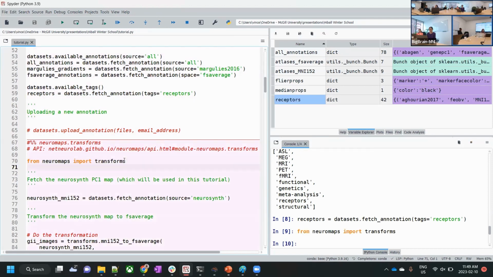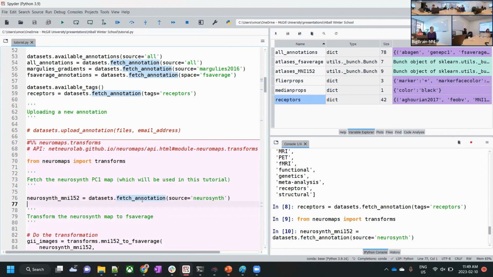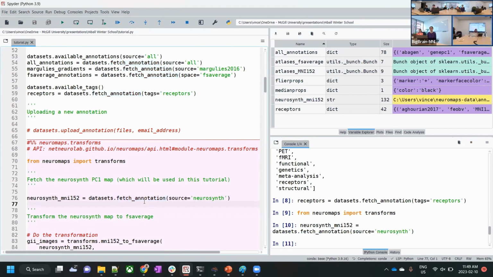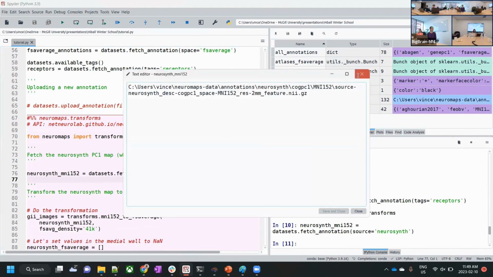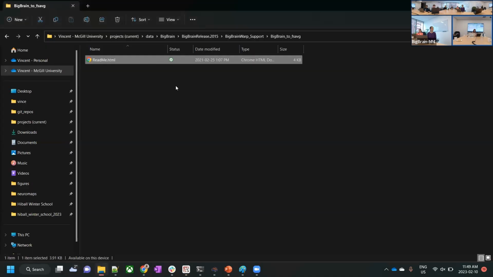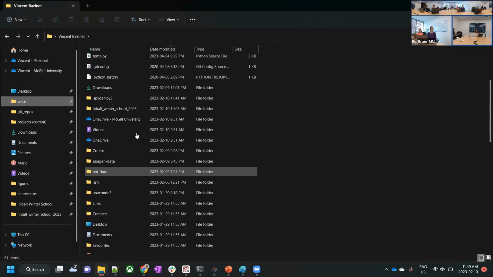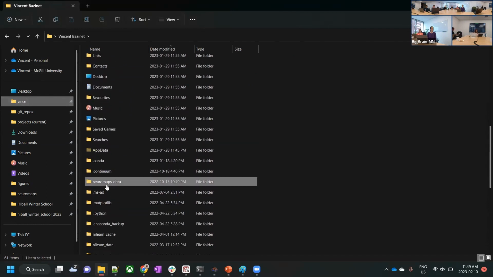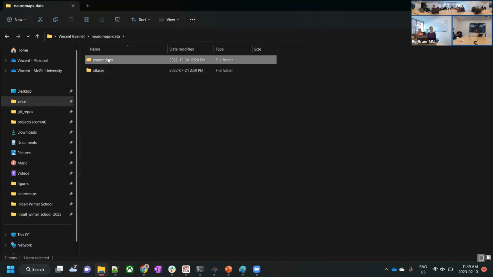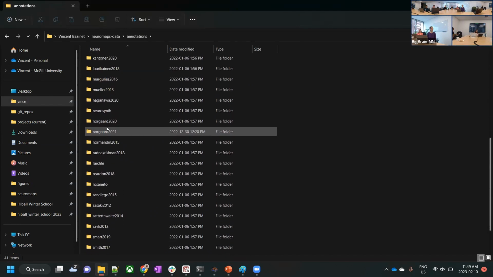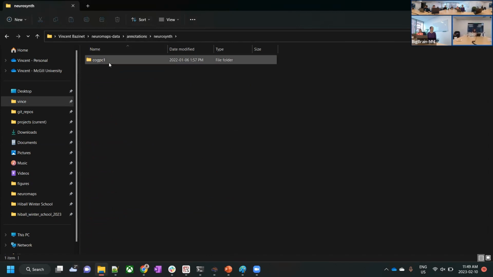Then the thing you might want to do is the transform that I've described. I'll give an example using the NeuroSynth PC1 map. One thing we can do is fetch the annotation using datasets.fetch_annotation with source equal to NeuroSynth. We have this string here that is the path to the MNI image. I can show you that it actually exists. If we go to Vince, then neuromaps-data, annotation, then NeuroSynth, we can see that I downloaded every single one of them. Here's the PC1 MNI image, and then we can look at it.